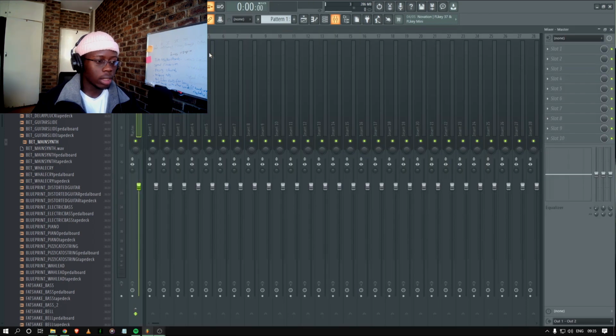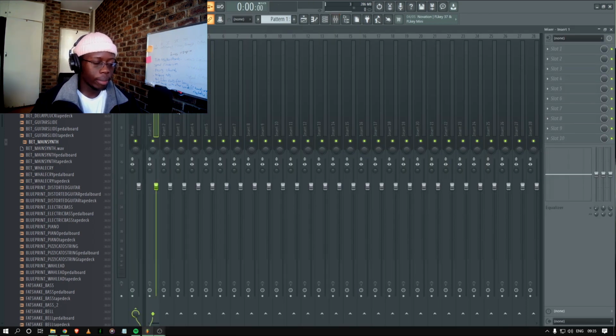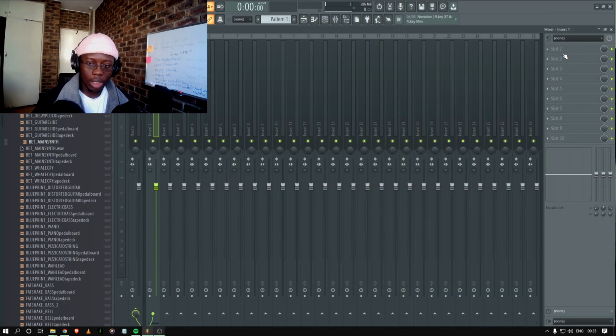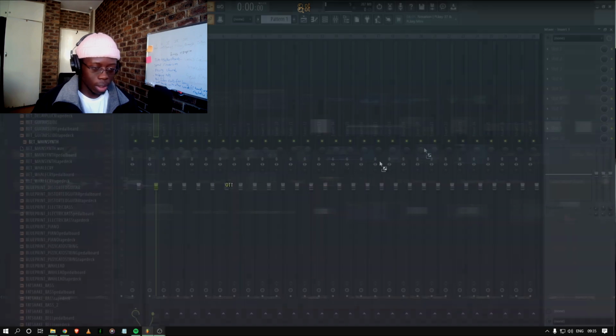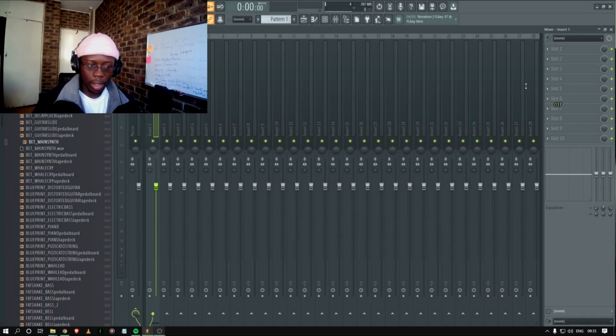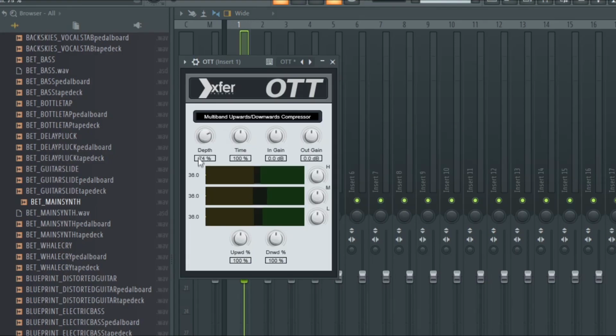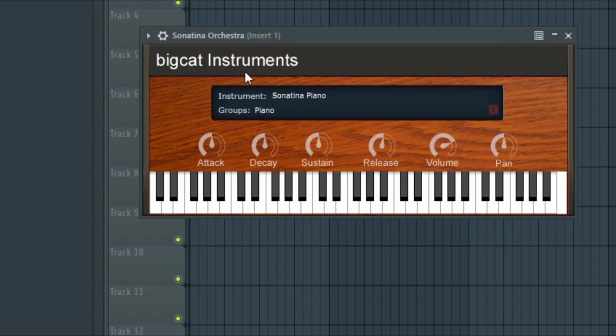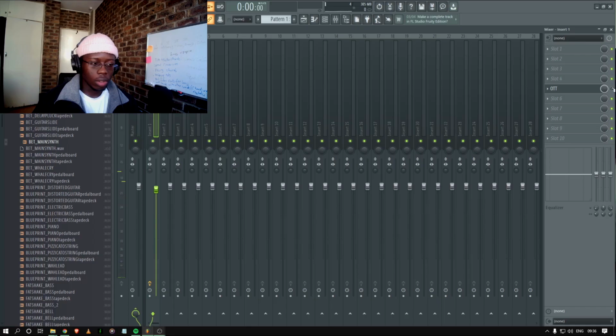Anyway, so now I'm gonna add some effects to make it interesting, and I'll be explaining my thought process along the way. So first, I'm gonna add in OTT, just because I love it so much. I cannot live without it. It's a multi-band compressor to make things stand out a little bit more. Oh, and for the piano VST, I'm using a free plugin called Sonatina Orchestra. Yeah, so this is before OTT, and then after.